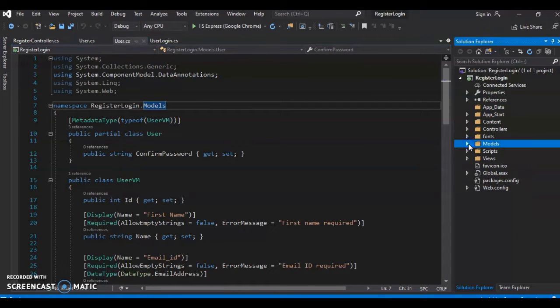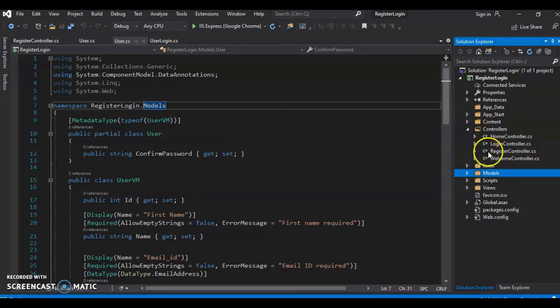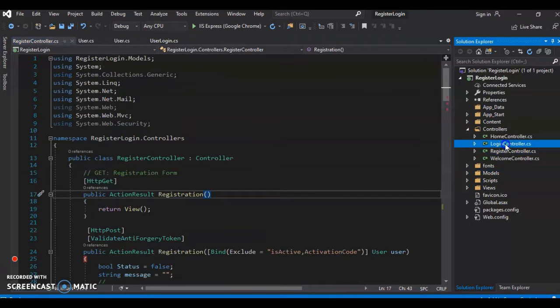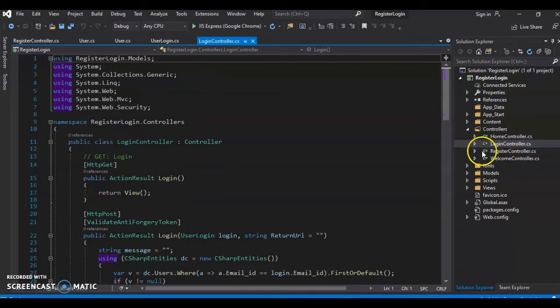Now let us go to the controller. In the controller, I have created two controllers, one for registration and one for login, and the welcome controller is for the page which will redirect the user after login. So let us first go to the registration controller.